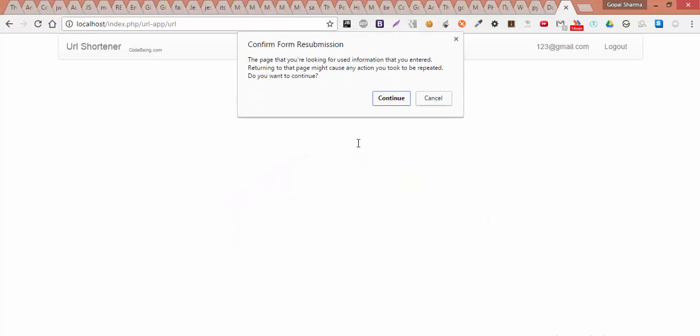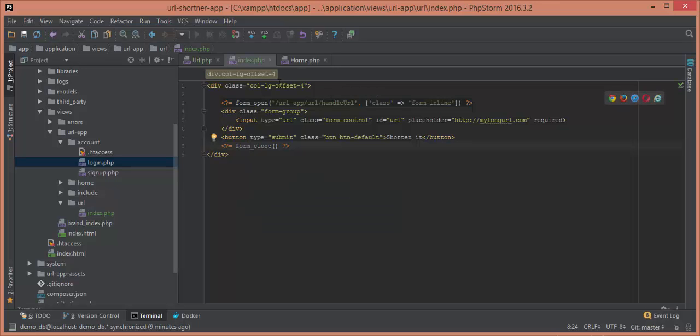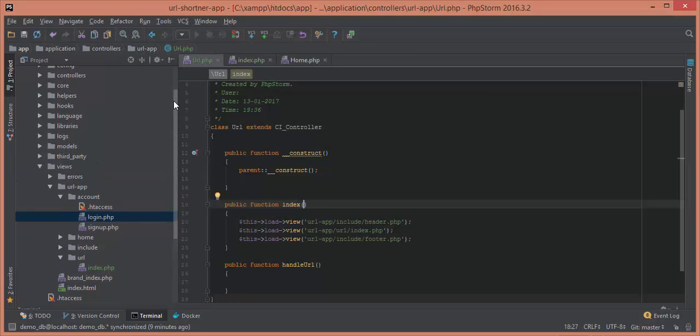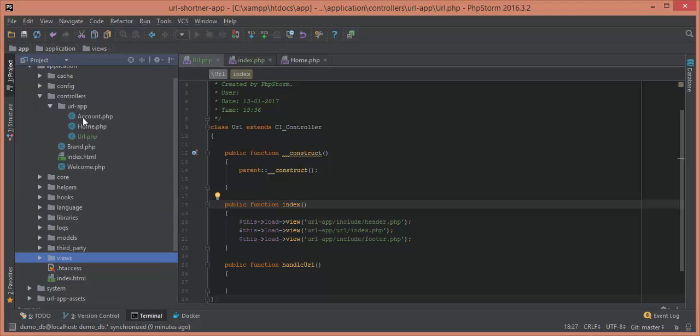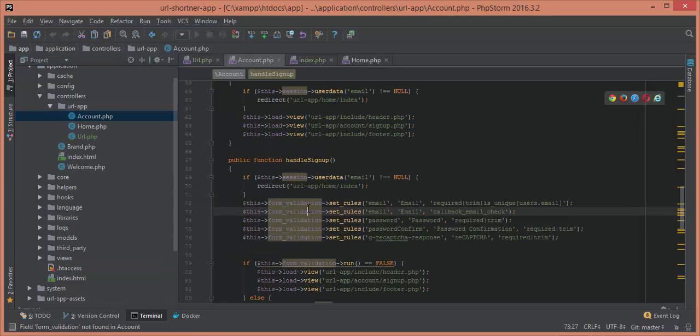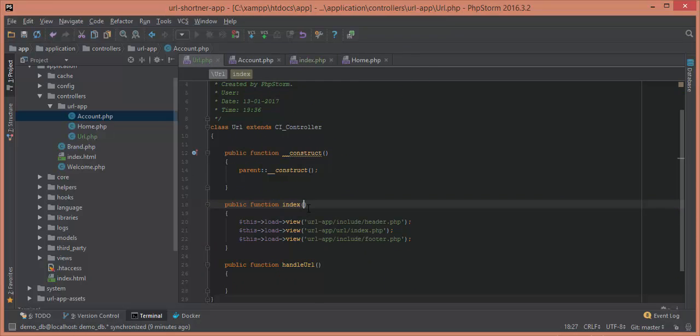So here, if I submit an empty URL, it will not let you, because now it is required. Enter something which is a valid URL, and it will move to the form handler, in this case handle URL. In the handle URL, we also need form validation. For that I will use the previous template. Here we have the previous template. I'm copying it just here.